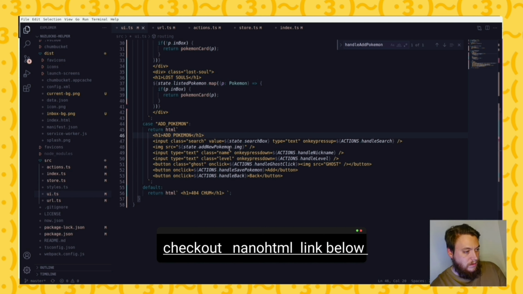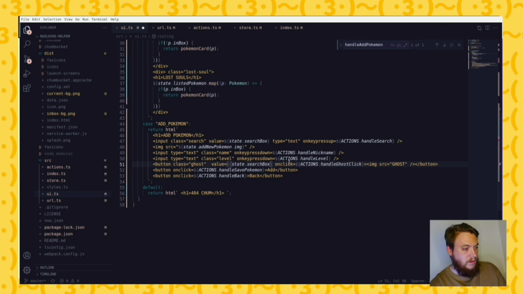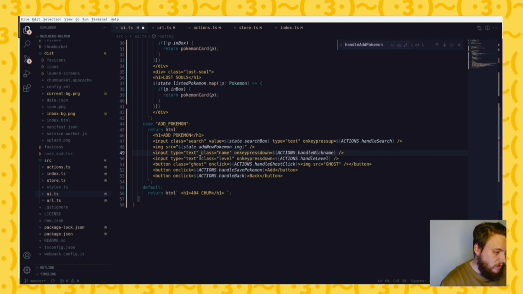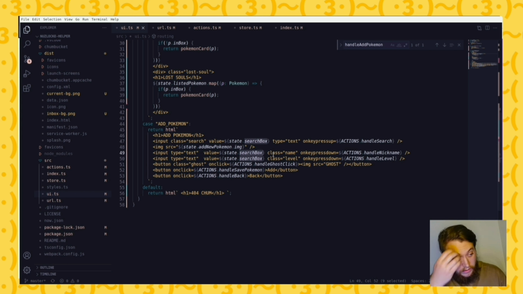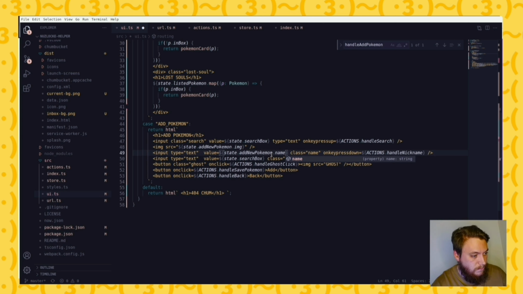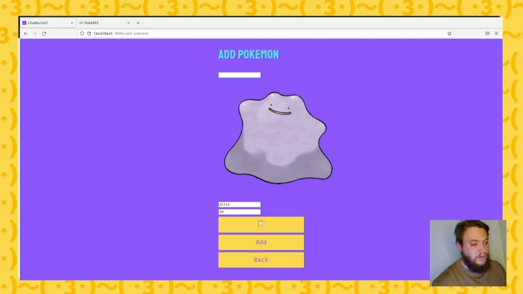Background code, good. We're gonna basically copy this and paste it on whatever we want. Here, no, not the value. On these two text boxes, we want values, not search box. We want addNewPokemon.name and addNewPokemon.level. And now if I show you the result of that, you'll see it brings through Ditto and level 30.